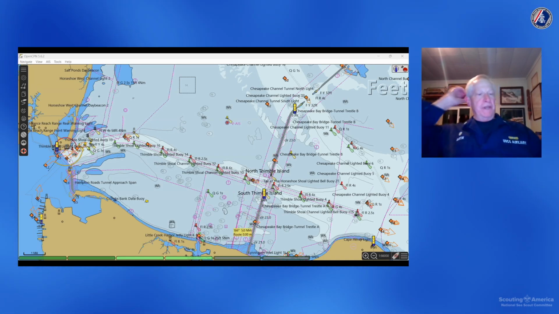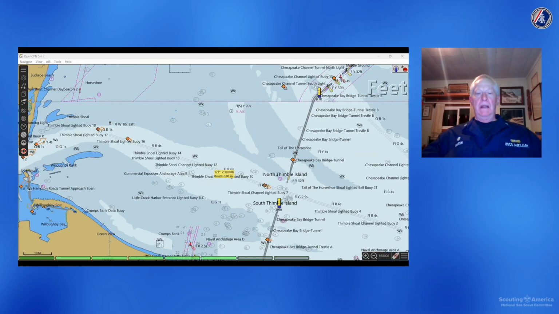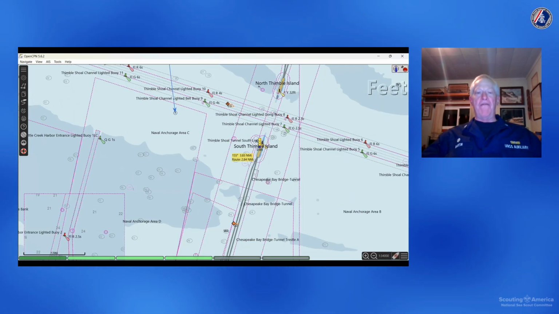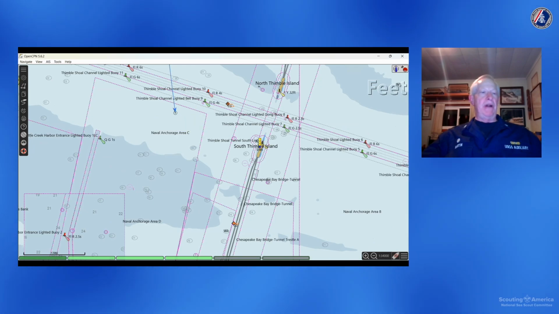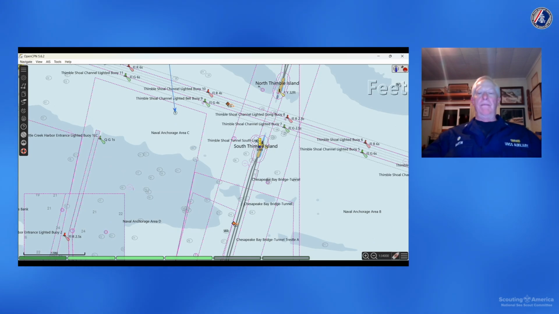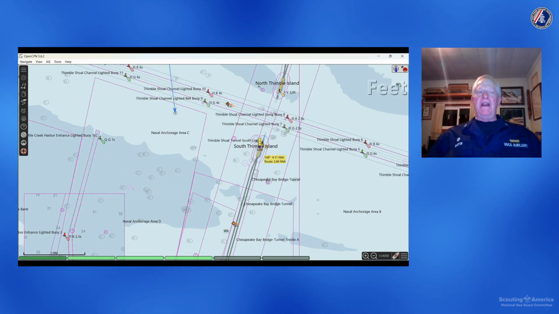Okay. I'm sure that you've heard about OpenCPN. This is what OpenCPN looks like. If you're not familiar with it, this is how it appears. You've got your toolbars over on this side, and on the left-hand side, you can move those around.